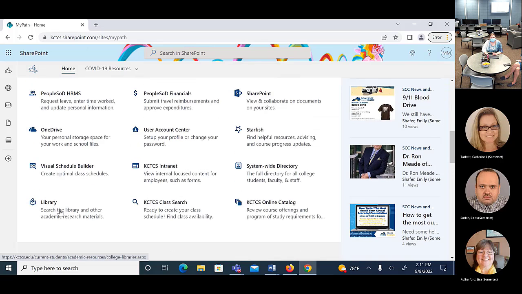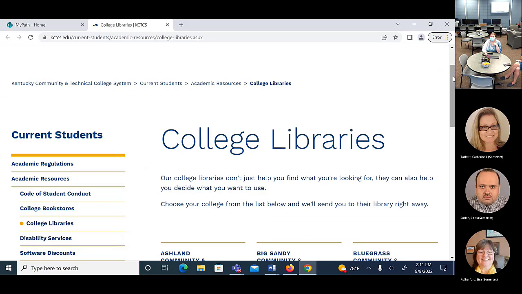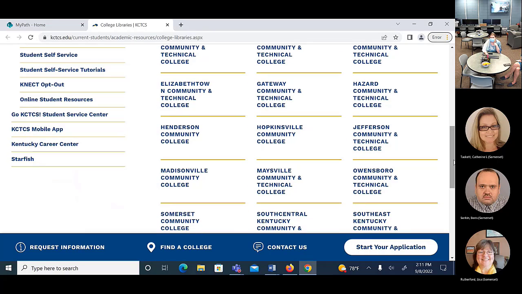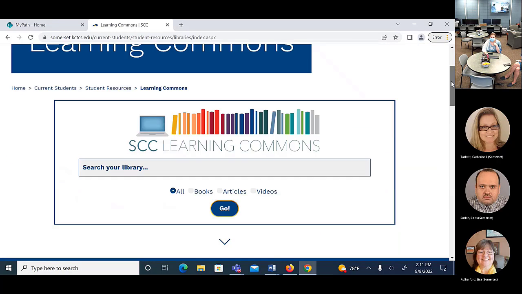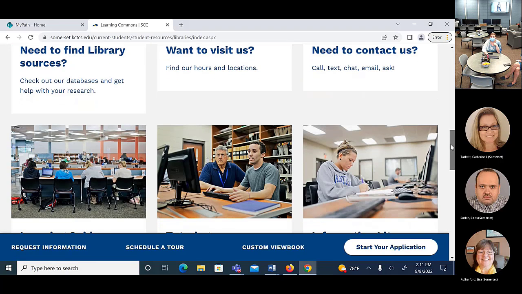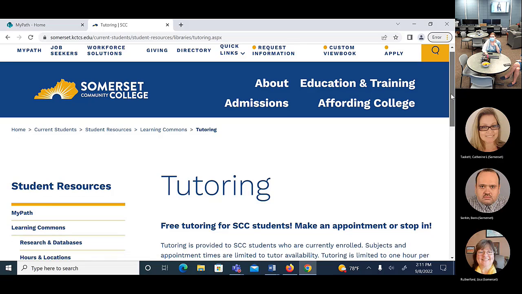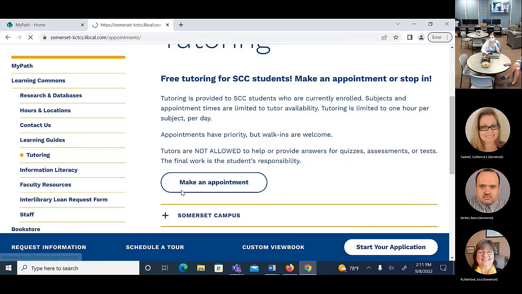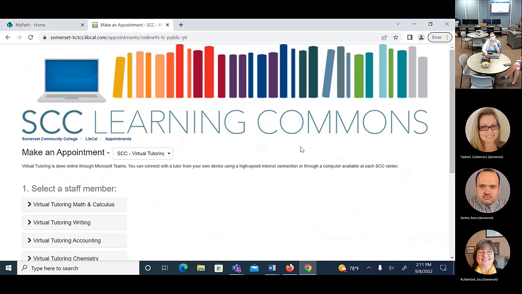here we go. You will choose library. And you'll choose whichever school you're from, which we're going to choose Somerset Community College. And you'll scroll down to tutoring. And there's this nifty little button that says make an appointment. And it'll send you right to LibCount. And you can select your location. We're going to do virtual tutoring.